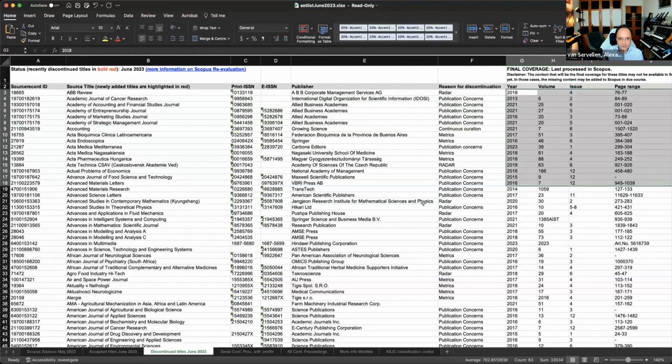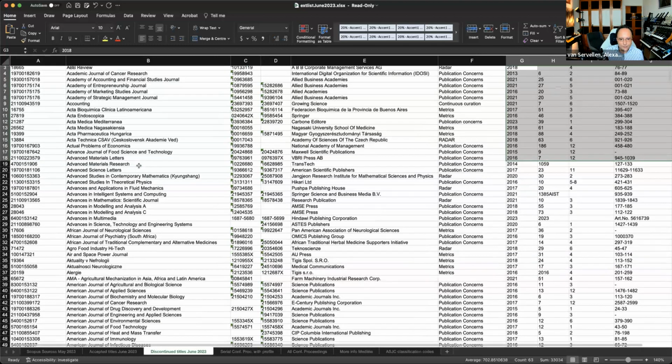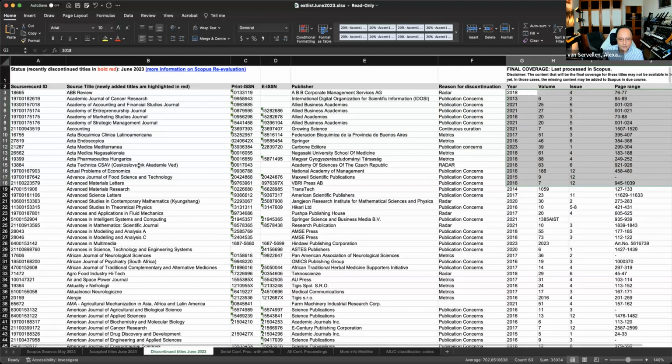This list is updated once a month. This list is the only authoritative place to see what journals are in Scopus, what's been discontinued in Scopus, and understand the status of a journal. That's super important for researchers because you don't want to publish in a journal that just got discontinued, thinking that your paper is going to end up in Scopus, and then it turns out the journal is not indexed in Scopus anymore. This would be the place where you find that out.